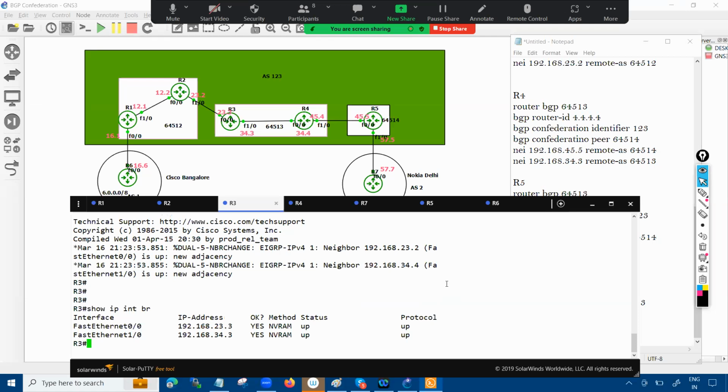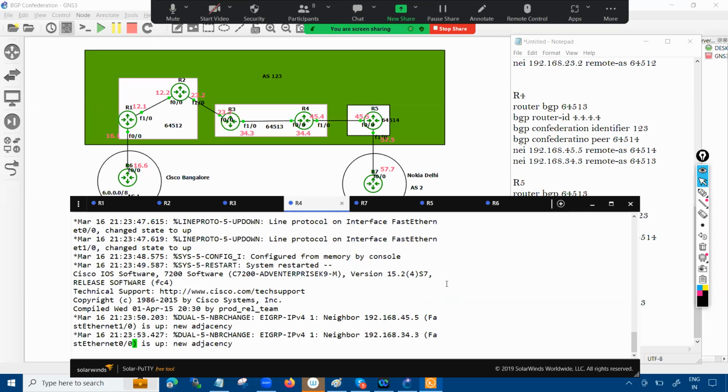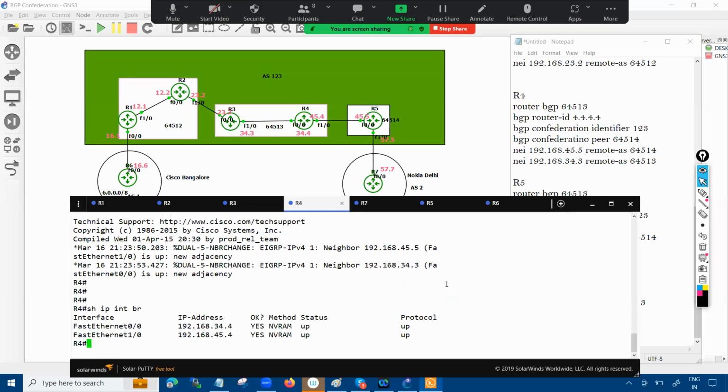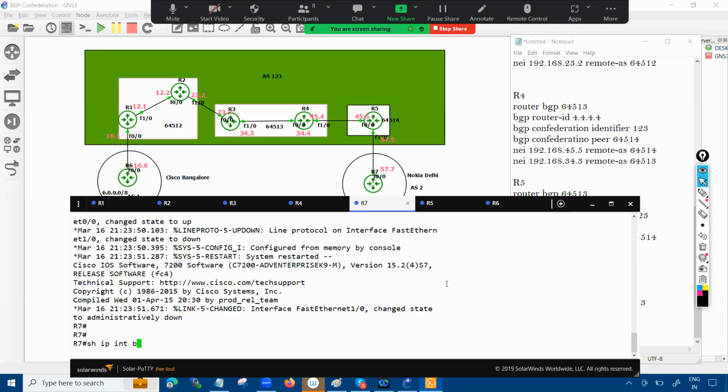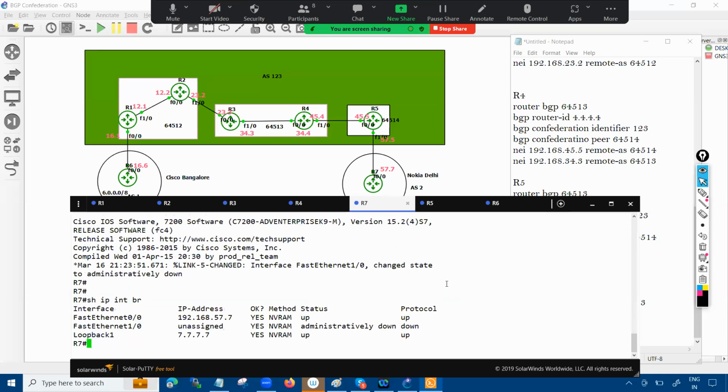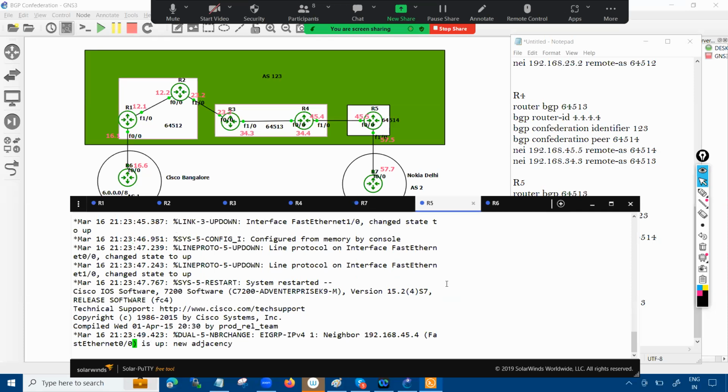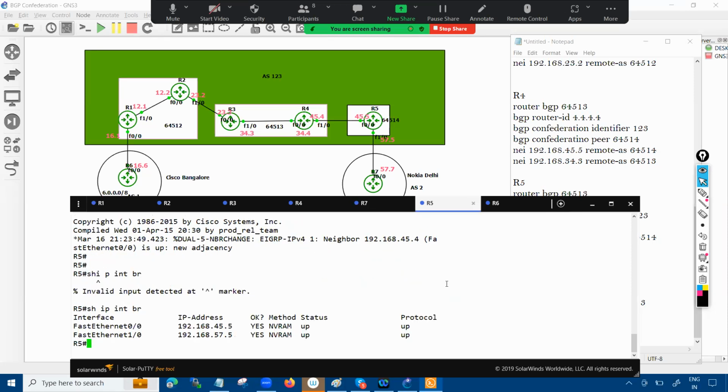I have all those things. R4 now. All good. R7 as well. That's an okay router. Perfect. R5.